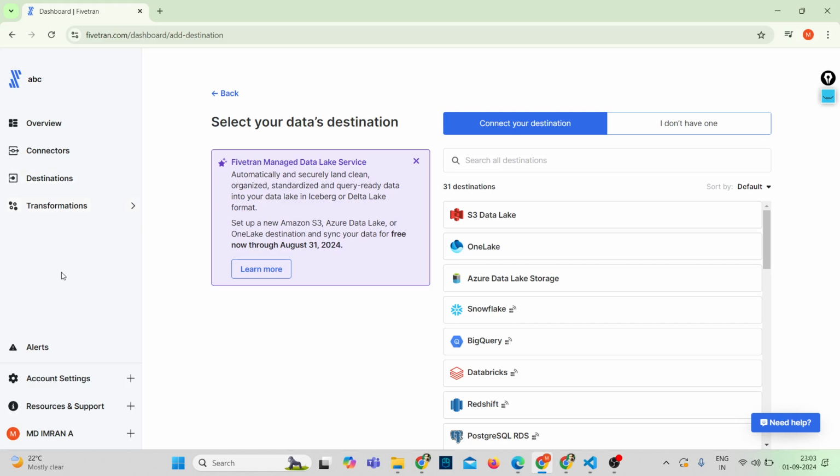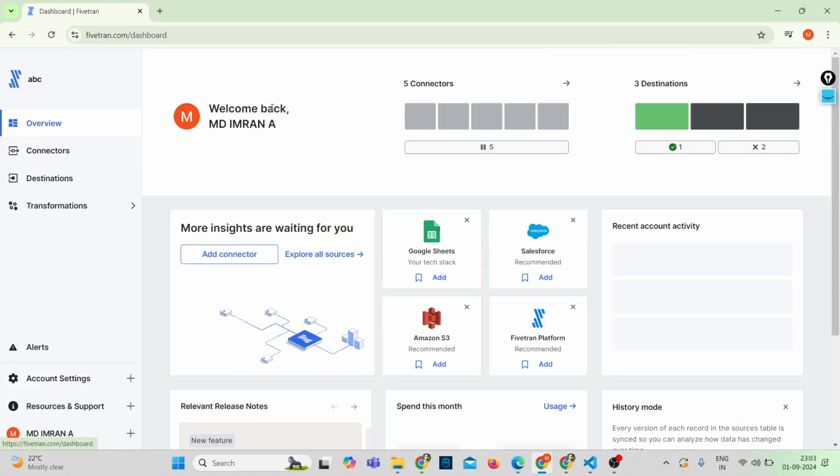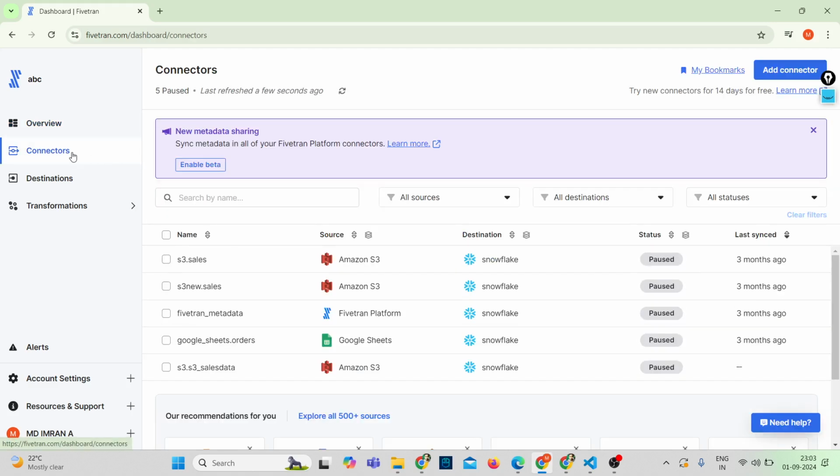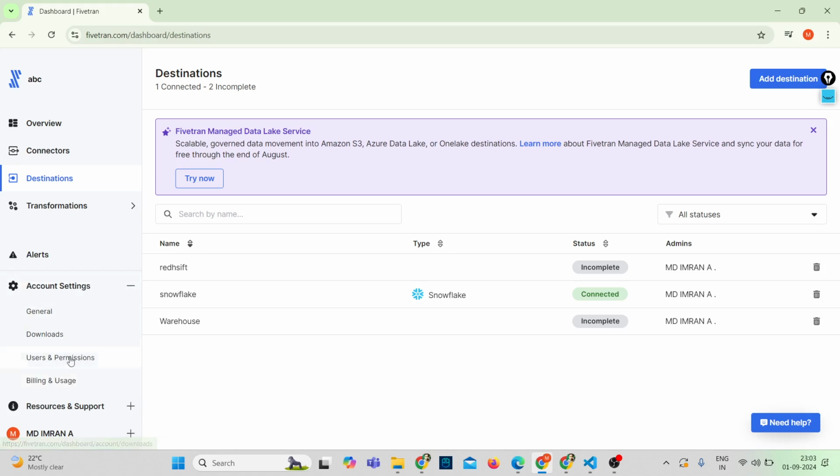Apart from this, next we have the logs section as well. If you go to alerts, right now there are no alerts. In case you have any alert set up, you can see all those alerts here. This is just an overview of your dashboard. This is the connector section, this is the destination section, and this is the transformation section. Next, here we have account settings, then sources and support. In the account settings, you can see general, downloads, users and permissions, and billing.